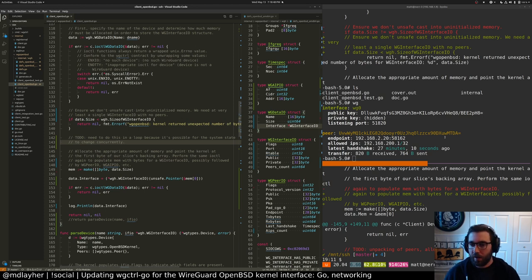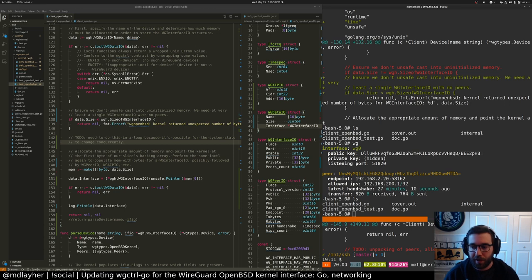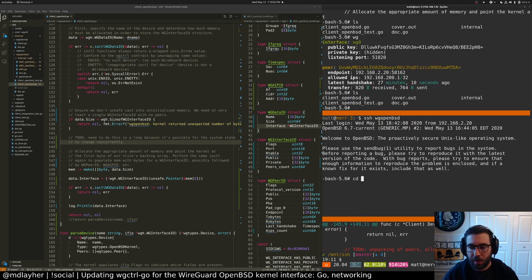Right, so we can see here we've got the wg tool running, so that seems to work. So now we need to verify the... let's see here. I guess I'm going to get a couple of terminals going on the BSD system. And the wgctrl-go command, go run main.